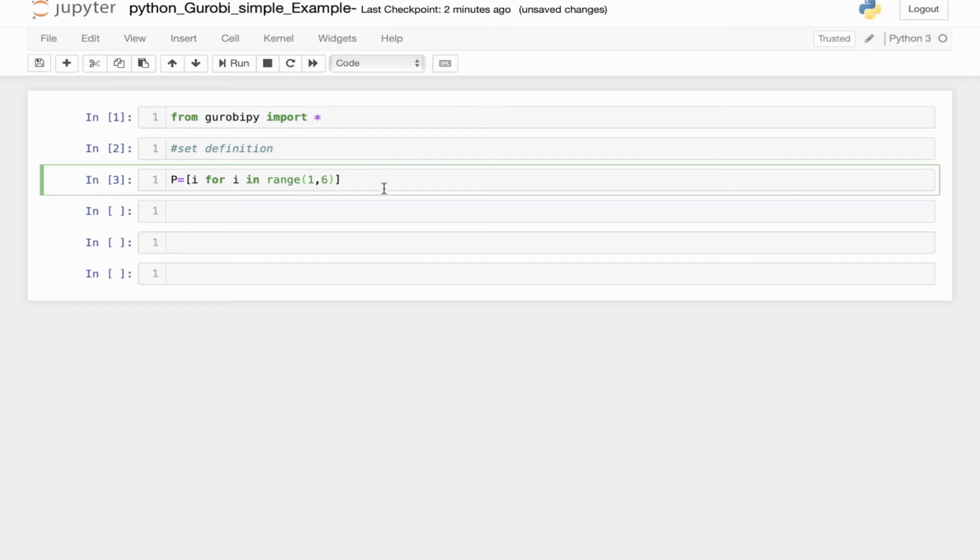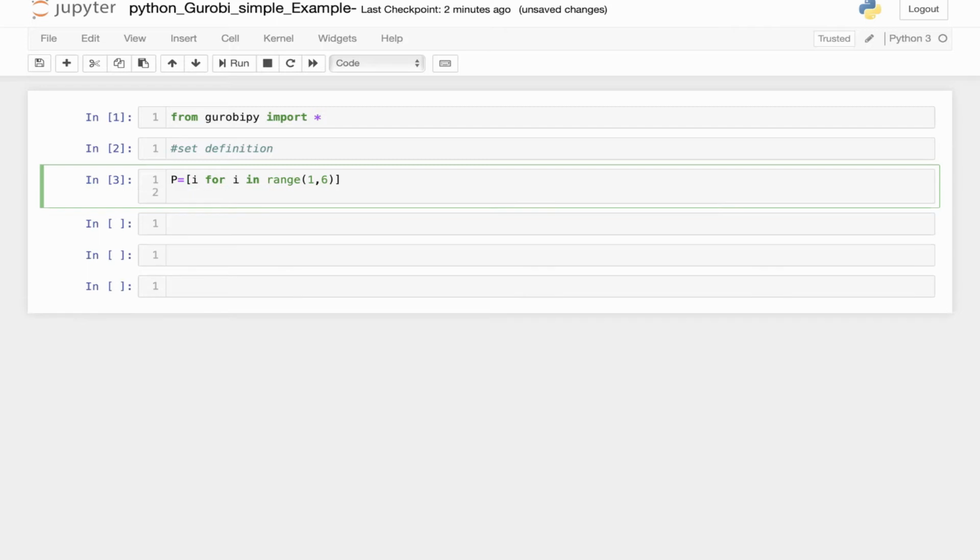Okay. The next set is the set of links, for which I use the capital letter L equals. Again, the same approach, i for i in range 1 to 8 or 9? 9, right? Because we have 8 links. You may ask, can I use the same i here in this list and the i there? Yes, they're totally separate and you're totally free to do so.